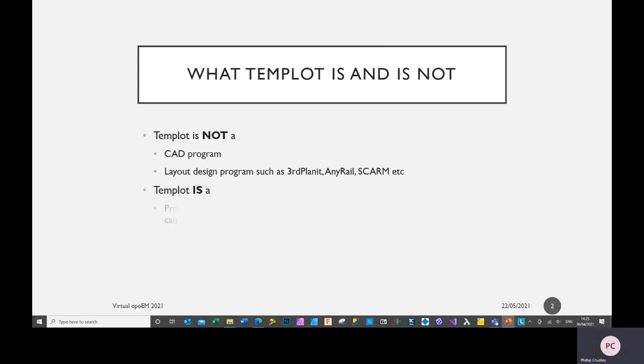Templot is a program for designing and printing accurate templates, and the idea is that it's for hand-built track. I suppose you could do a Pico turnout in Templot. I've never bothered, and I don't think I ever will. But it's primarily for hand-built track for pretty much any gauge you could conceive. Obviously, we'll be using EM gauge for our demonstration.